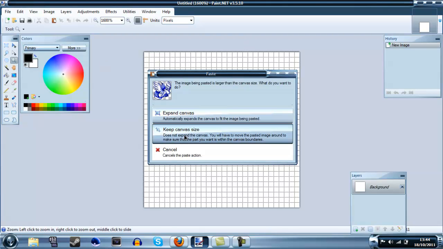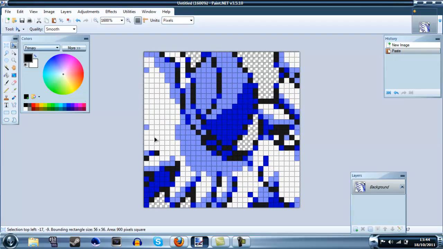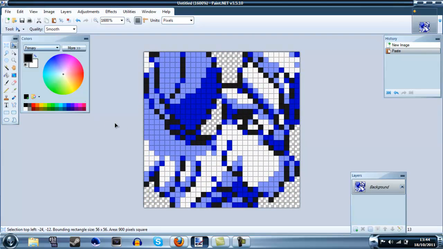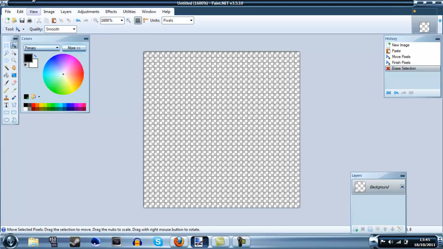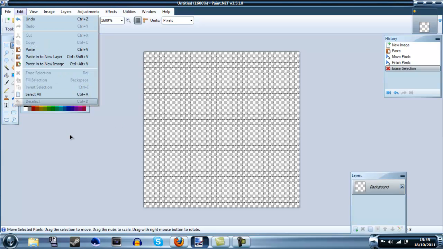This is important. Keep the canvas size how it is. It will cut out part of the Pokemon, but it'll mean it's clear. Or you can just go edit paste.